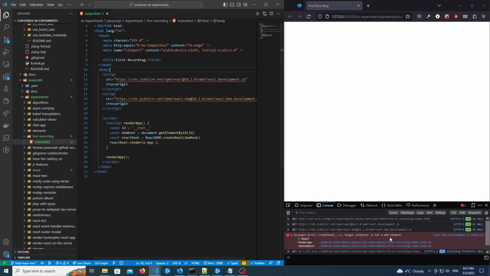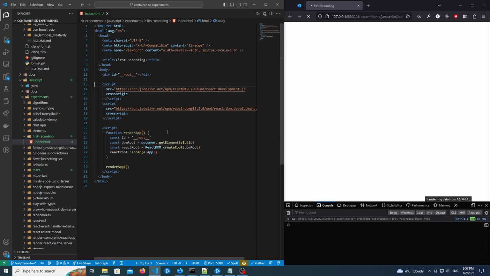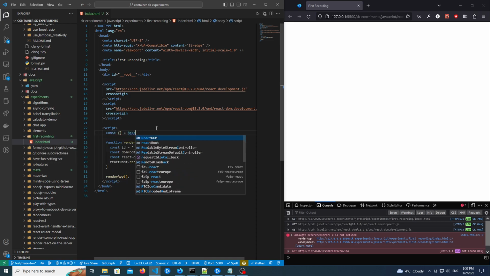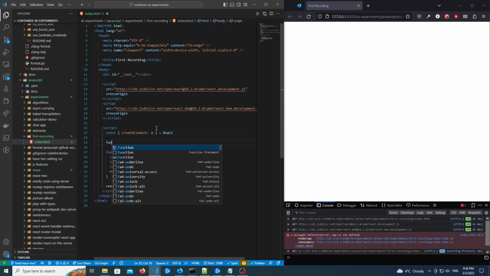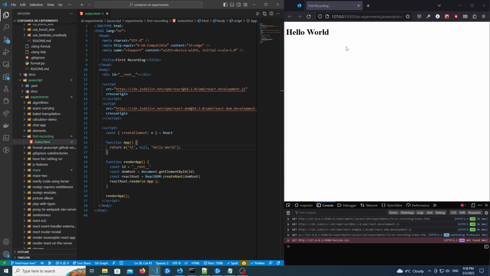However, I don't have DOM root here, so I'll just add it here, and that's gonna give me another error. E is not defined, which I can solve by doing this thing. Now I need to create my app here, and I will just create hello world. Now that should give me, there we go. Now that should give me that.